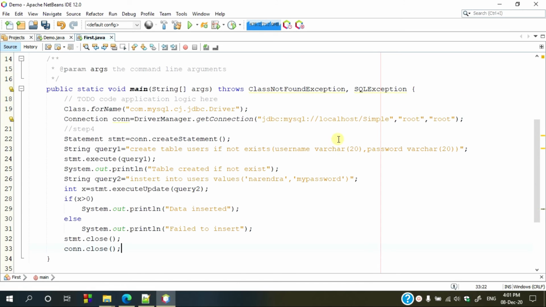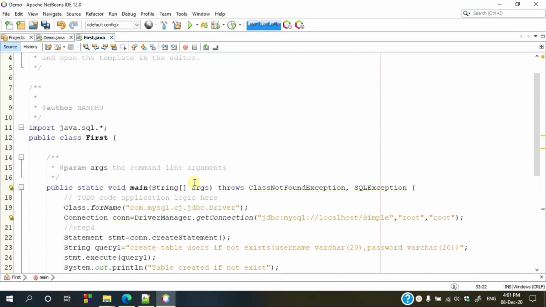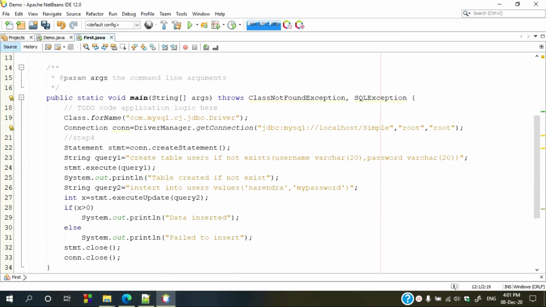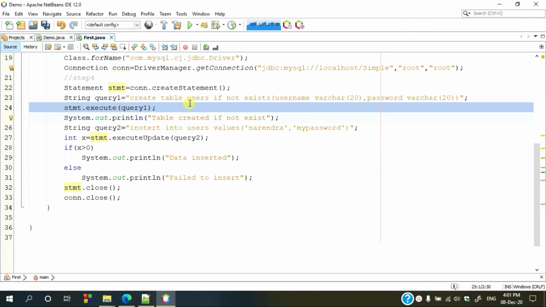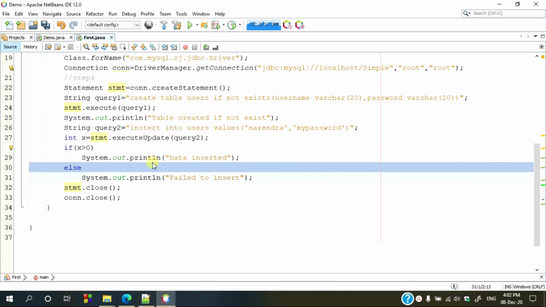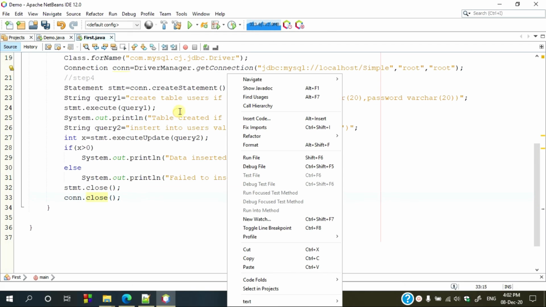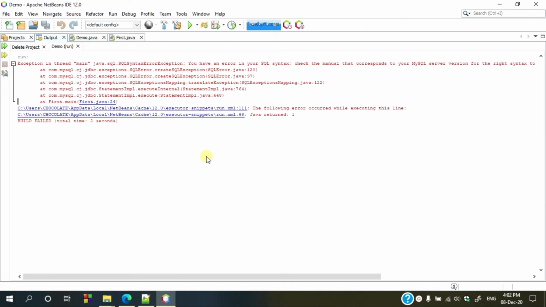Let's execute this. So far, we applied the 6 steps. In step 1, import the necessary packages, register your drivers, create a connection, then execute the queries by using an object of statement type. So create a table and execute it. Insert values into the table, execute it, verify whether data is inserted in the table or not, and finally close the connections. Let's see. Right click anywhere, click run file.